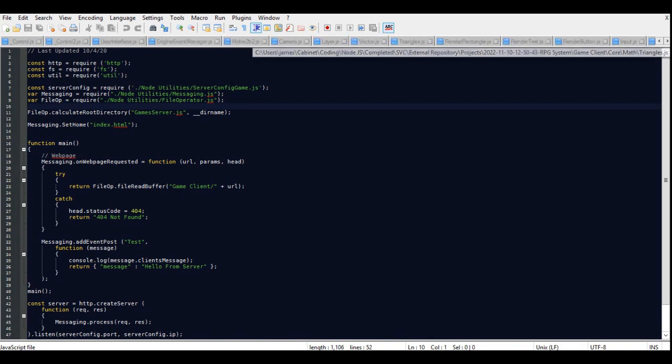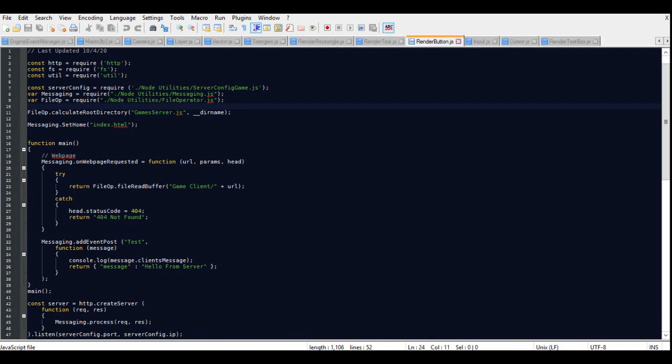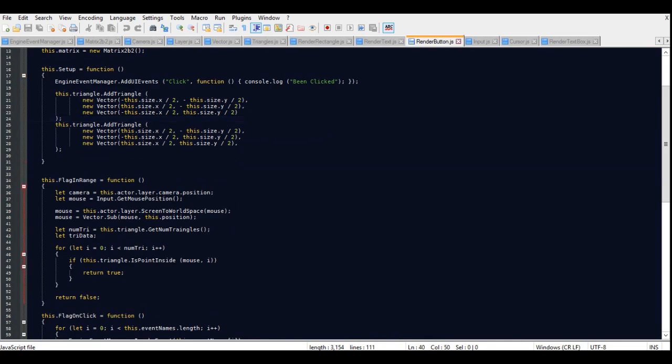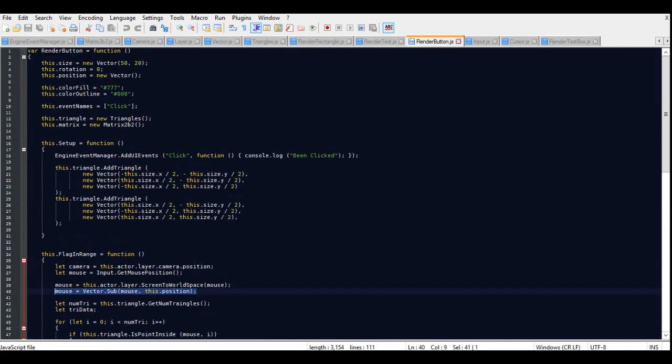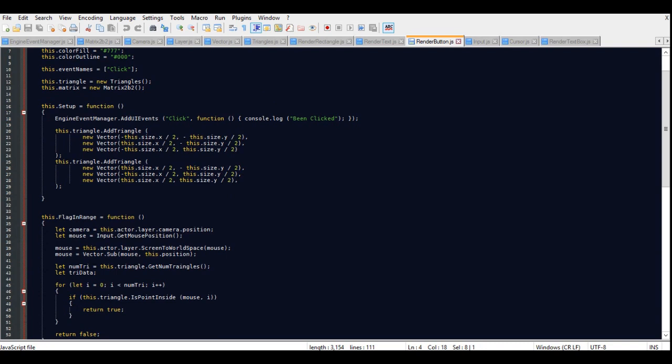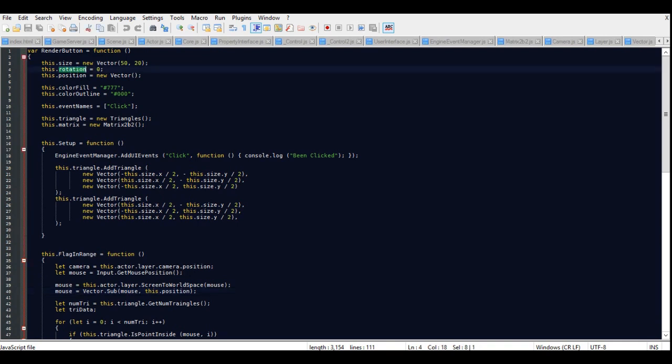And I am aware that the button doesn't use the rotation value to actually rotate the triangles into the right position, or to transform the mouse into the right position and then check it against the triangle values. But we'll do that another time as well, because so far this is pretty much functioning except for this thing to do with the rotation.